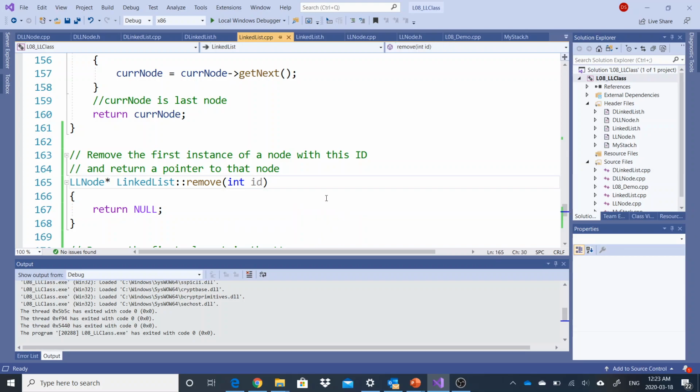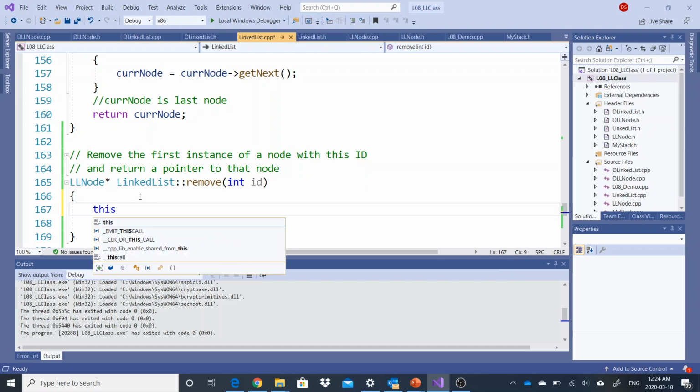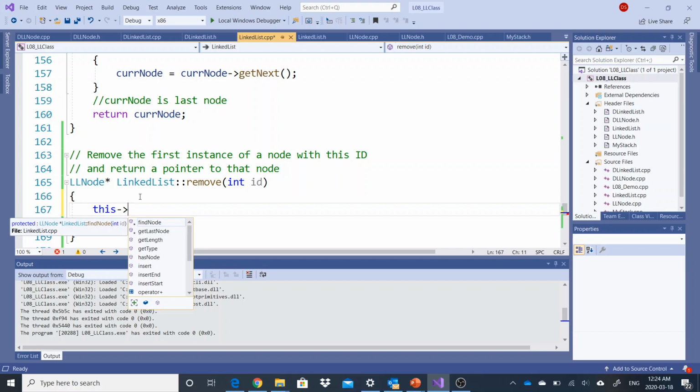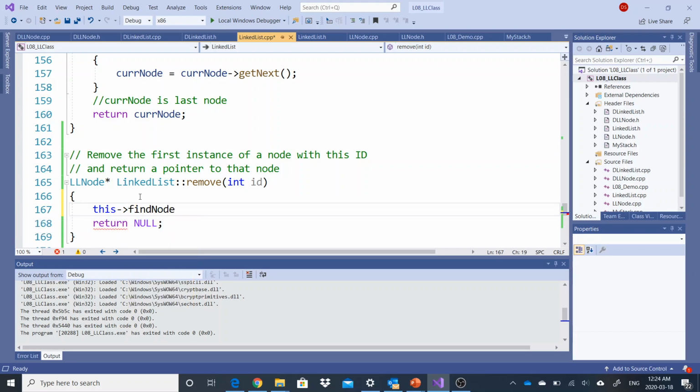I'm going to remove an element based on the ID. Again, I'm trying to avoid replicating things. So what I could do is I know I already had a function that finds a particular node. So again, I can use this if I want to be lazy and I don't remember what the name of the function is. Find node, and it's going to take in an ID. Okay, I don't need the word this in front of it, so let's get rid of that. So I'm going to ask to find a particular node.